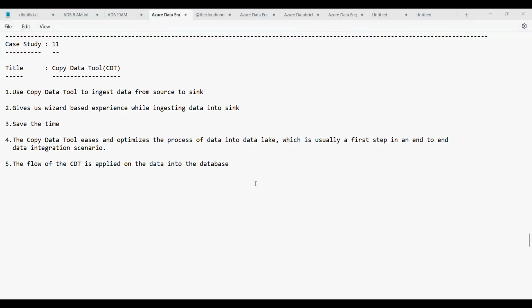Okay, so that's it, guys. And it automatically creates the resources, everything I can say. That is, resources to copy the data from the selected source and the target, whatever we have.